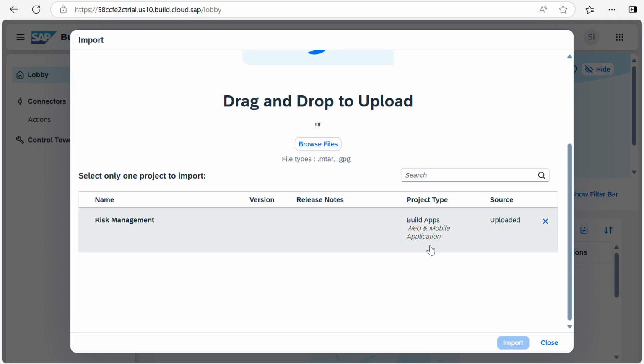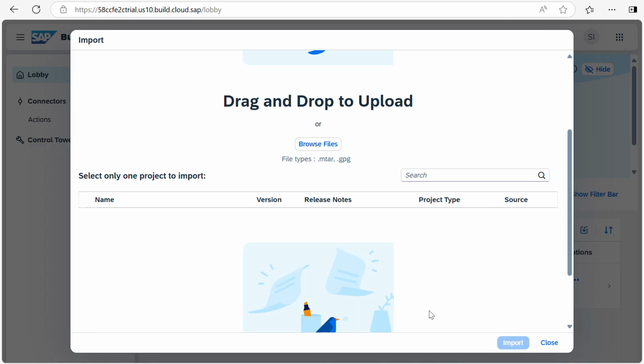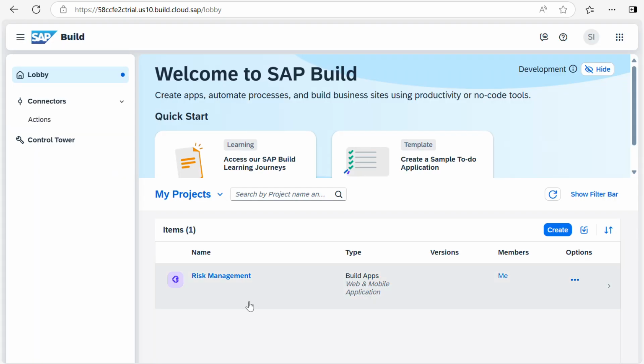Yes, now the import is in process. It will take some seconds to import. Done. Now you can see the application. Now we are going to create a data source for the CAP application. For this, the first thing you need to do is connect the project to your CAP service via destinations to retrieve the data, and in order to do this we need to enable the SAP BTP authorizations.